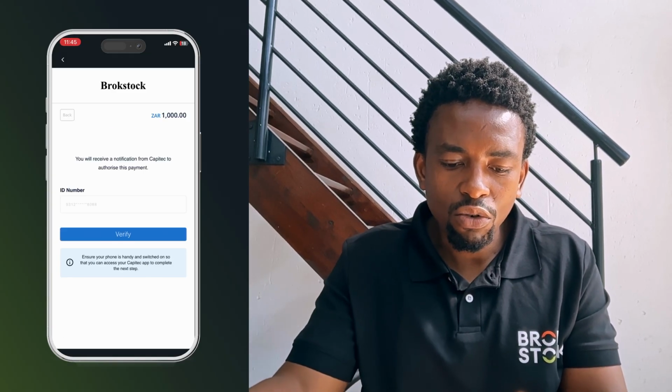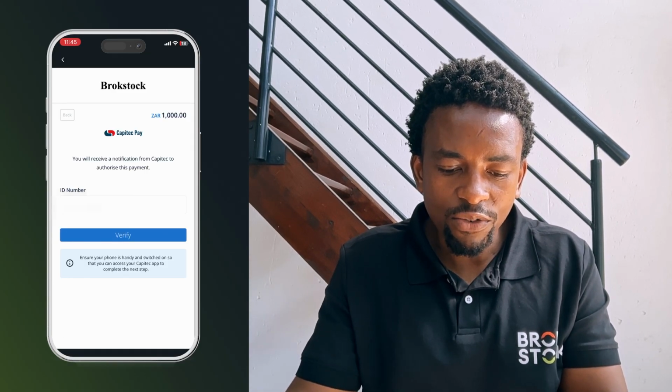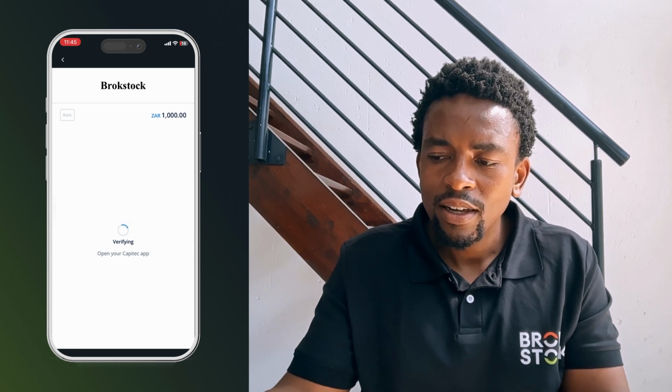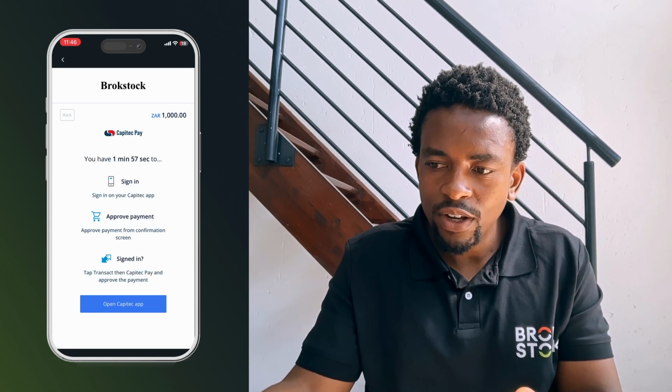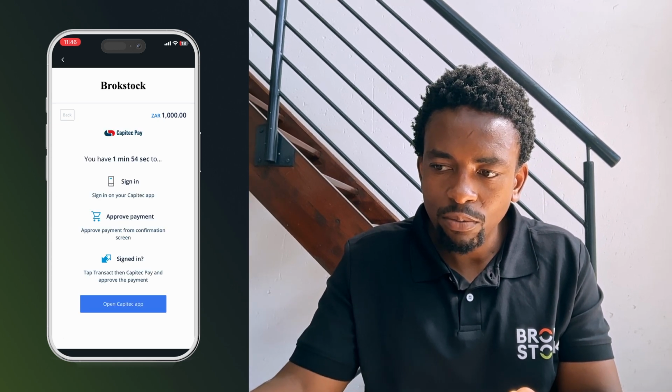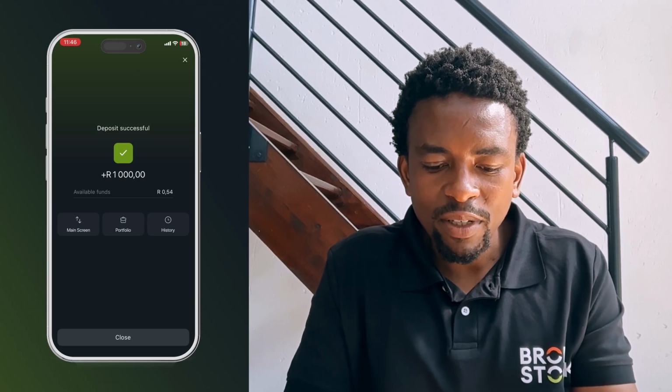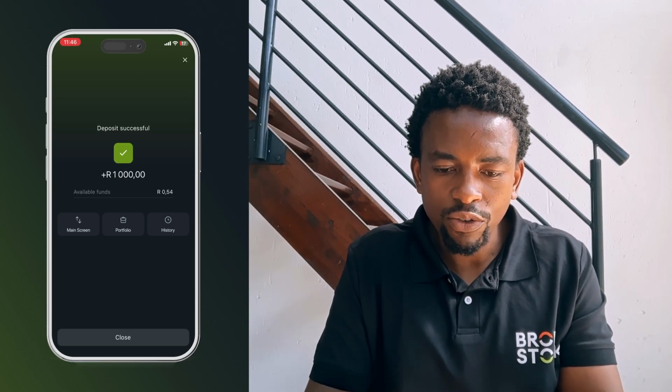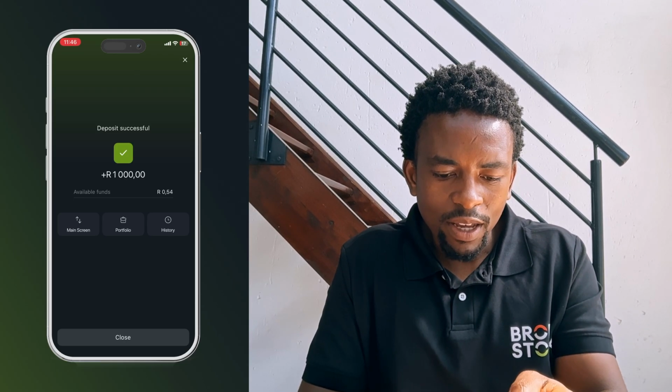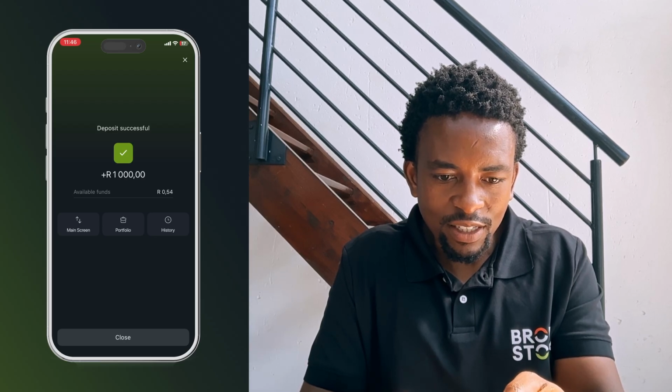Then I'll just need to confirm everything and verify that this is my account. And then I'll also verify that this is the amount that I want to deposit. Now the deposit has been successful, then we can close. So then you can go back and you can actually start investing.